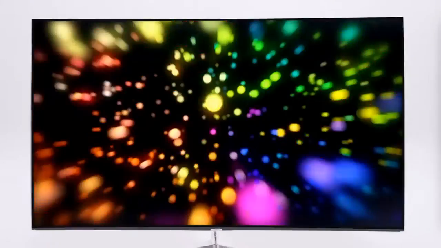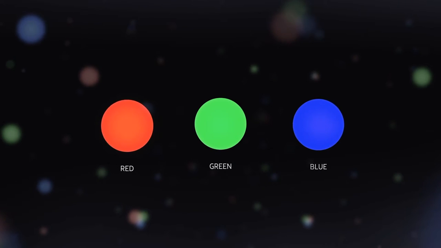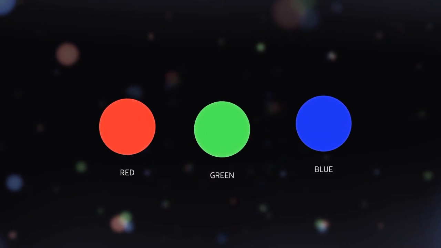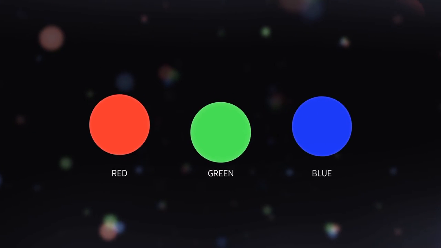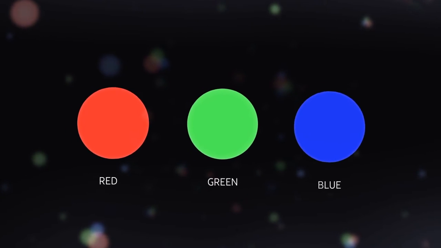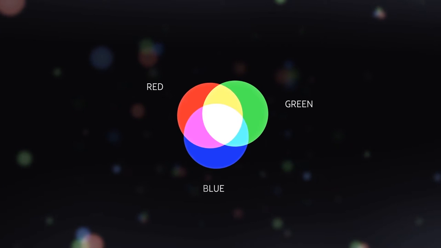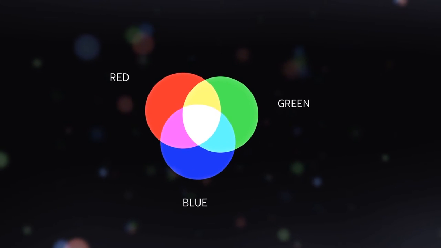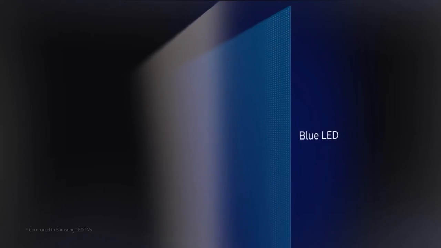TVs use a color system known as RGB, as in red, green, and blue. And the color quality we see depends on how pure these colors can get. In order to produce pure color, TVs actually require a clean white light source, which serves as a canvas for that red, green, and blue. Conventional TVs would create white light by coating blue LEDs with yellow phosphor, which doesn't exactly help produce the purest white. Whereas with SUHD TV, you have quantum dots.